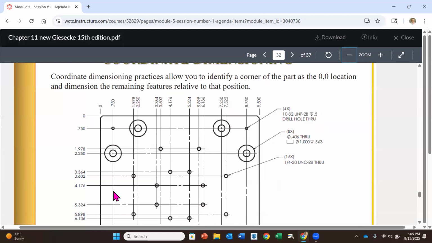That would be a Y coordinate, right? If we go horizontally, you're going to notice that these dimensions are tipped up. Again, this is the one exception. If you are doing ordinate or coordinate or baseline dimensioning, however you want to call it, those all mean the same thing. You can do this, and it'll set it up like this in AutoCAD.